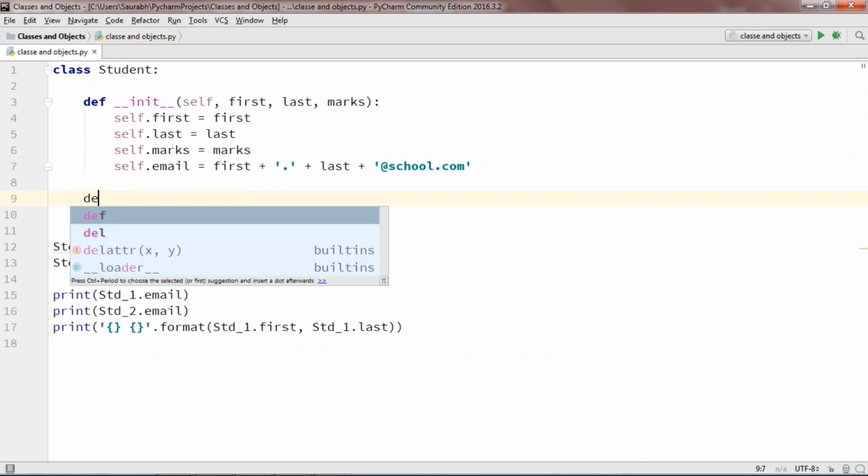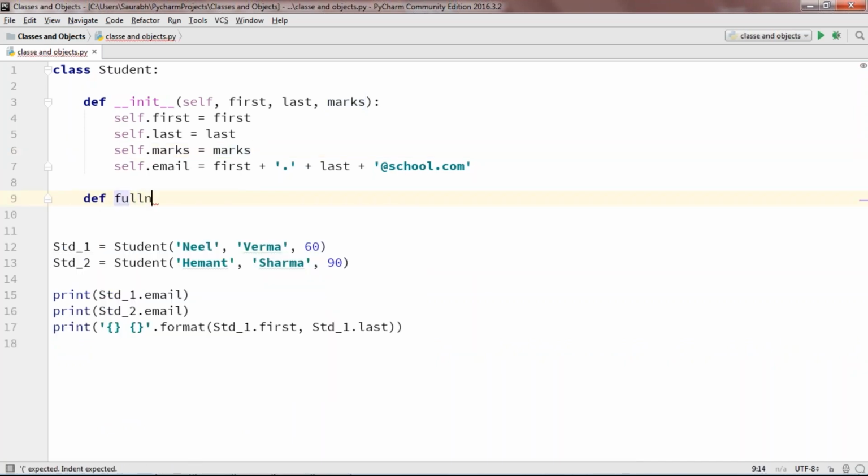Now I'm going to define one more method, full name. Now, as I've told you earlier as well, each method inside a class automatically takes the instance as the first argument. For example, std_1 is an instance, std_2 is an instance. And we are going to always call that self. An instance is the only argument that we need for full name, right? We have first name, we have last name. So we need just the instance. Self, all right, give a colon.